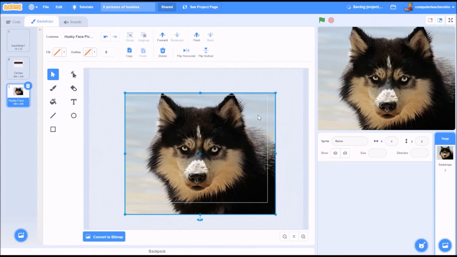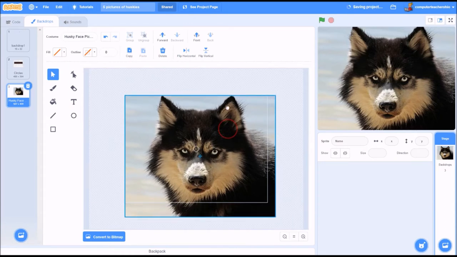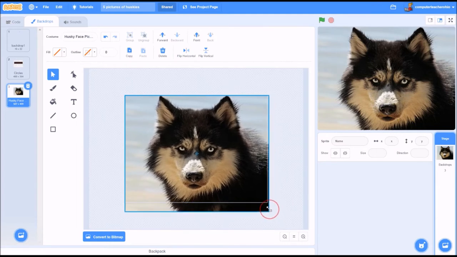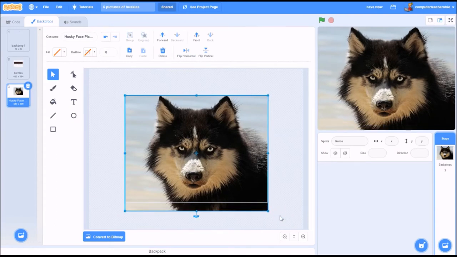Now I don't want to distort the picture too much, and I can't really see the top of his little ears, which are so cute. So I'm going to pull it down, and I've sort of made him a little wider than he needs to be. So I'll drag from the corner, and then that makes him a little bit less wide. I want him to fill the picture though, so I'm going to keep him like that.